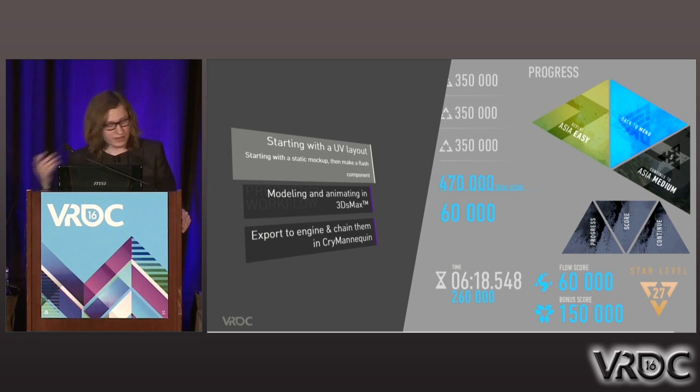So after this, I put this in 3ds Max in my case and start modeling and animating these UI elements. And then after that, I export that to the engine and chain them up in our animation database solution called Cryomannequin. So this is more of a traditional game development process, so our UI elements are quite akin to how characters are set up in a 3D world or a game.